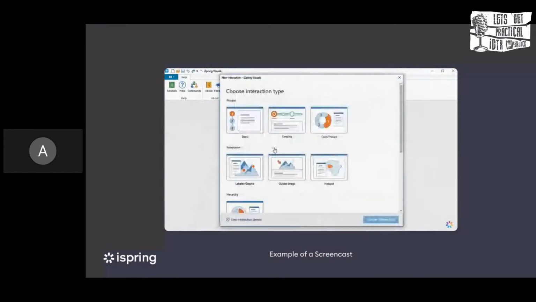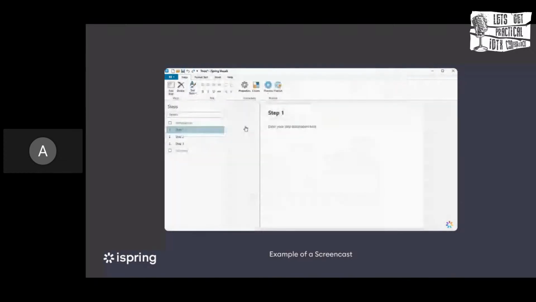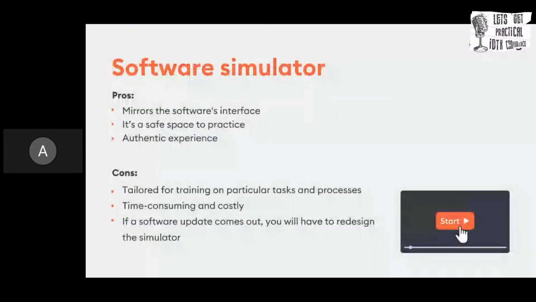Okay, it's not a secret, but the next format is, thanks to me, being a bit awkward. So the next format we have is the software simulator.